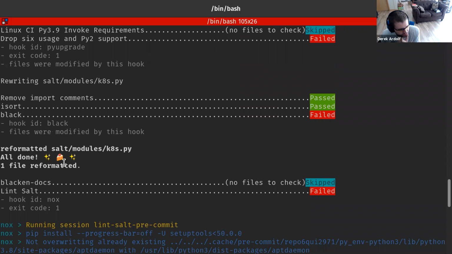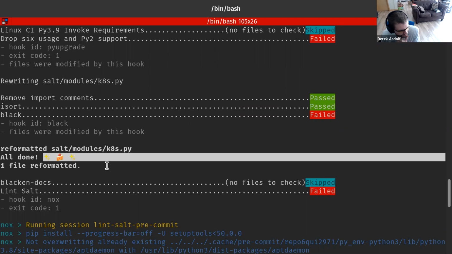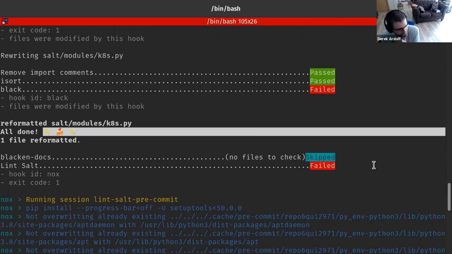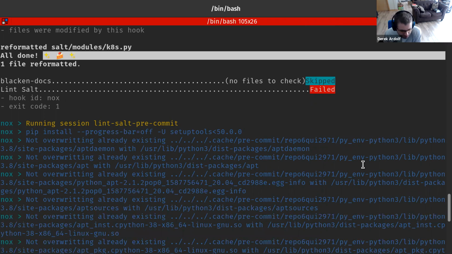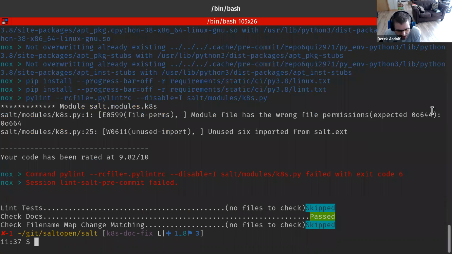Yeah, and so you'll see this little, Black likes to show you some cake, by the way, whenever it formats your code. So that's nice, shiny cake. And then it runs this linter. So this linter will provide probably some errors for some people. I have some strange ones, and we're going to go over that.